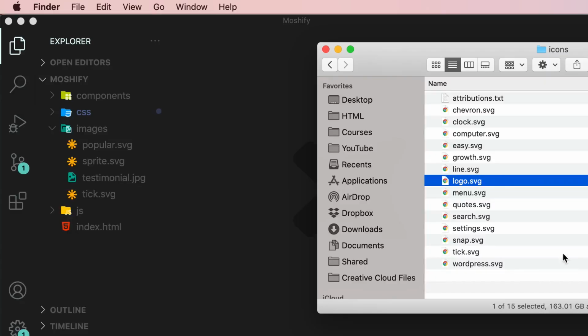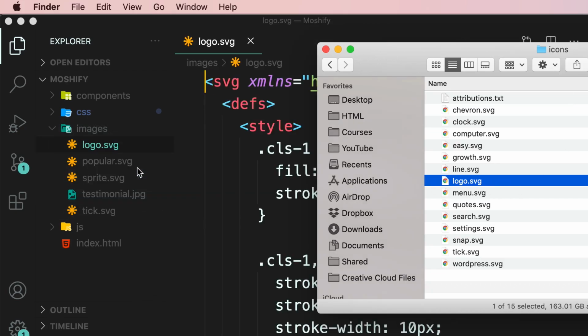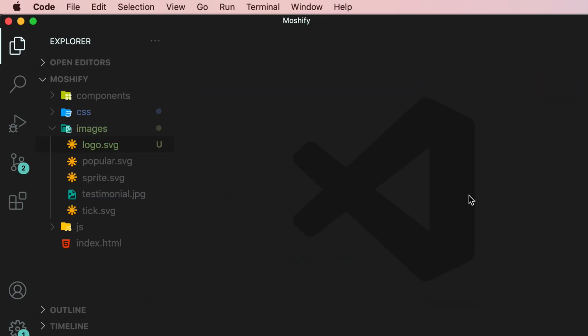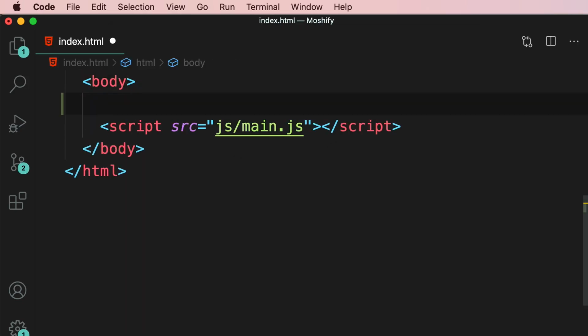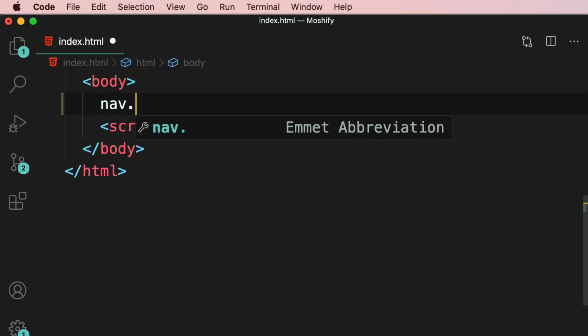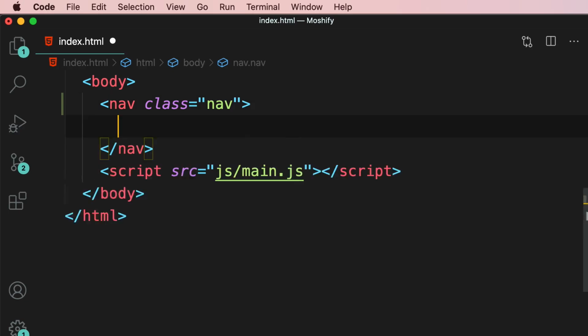So back to VS Code. First, we need to add this logo file to our project. You can find this in the icons folder of the zip that I gave you at the beginning of the course. So let's add the logo. Good. Now, we're going to go to index.html. First, we're going to add a nav element and give it the class of nav for styling. Now, inside this nav, we're going to have three elements: the logo, the toggler button, and the list of items.